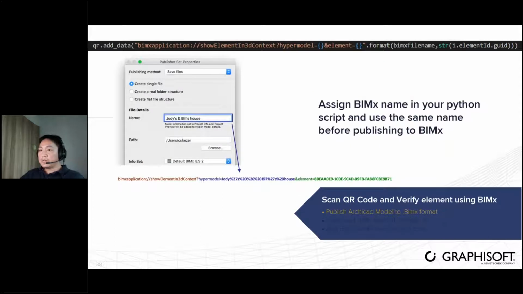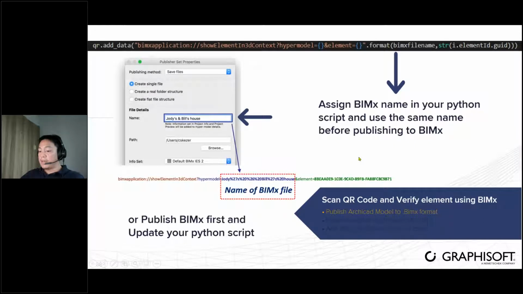Again, just to remind you that you need to update your Python script based on your BIMx name. You can assign the BIMx name in your Python script and use the same name before publishing to BIMx, or you could publish the BIMx first and then update the Python script. It's up to you which one you like. Just make sure you use the correct BIMx name.